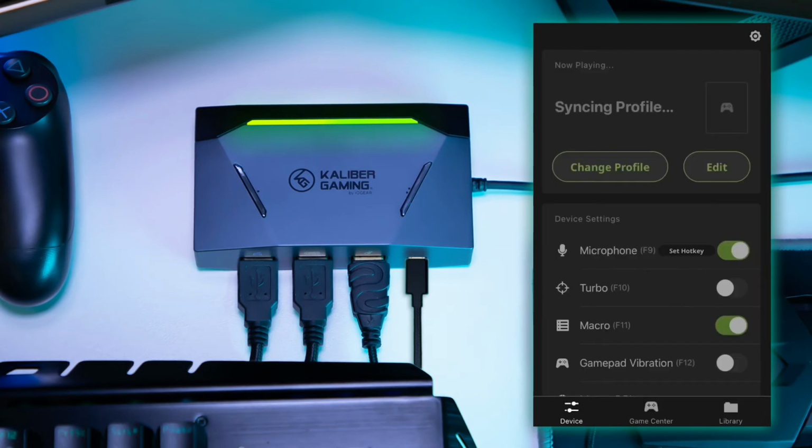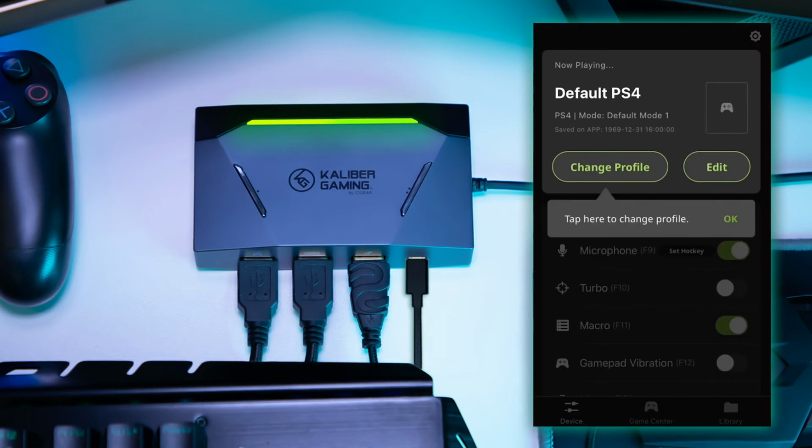After the firmware update is completed, press Continue. The KeyMander 2 will begin syncing to the mobile device again and will load the default PS4 profile into the background. After the profile is loaded, a quick tutorial will pop up. Click OK to advance through the tutorial screens.